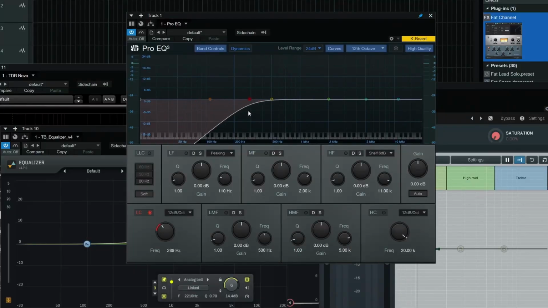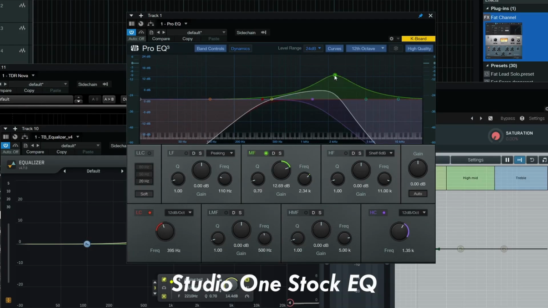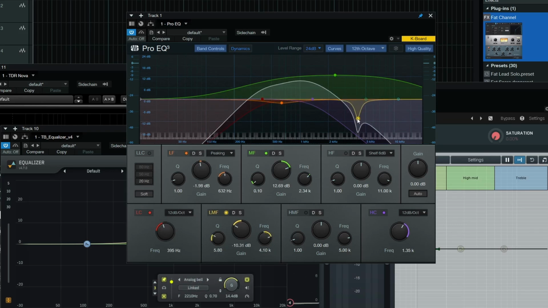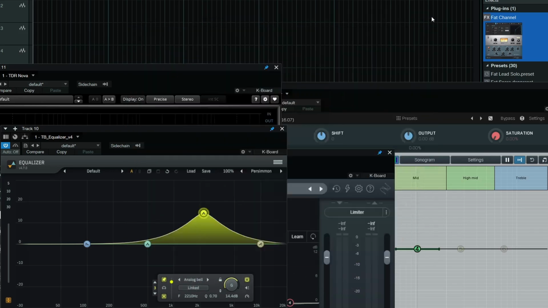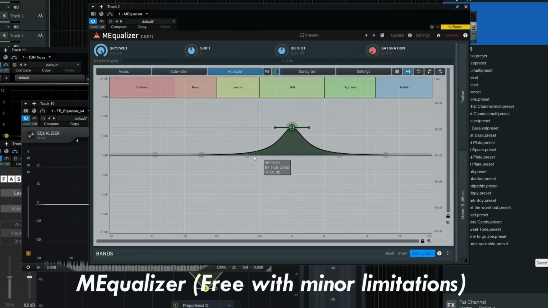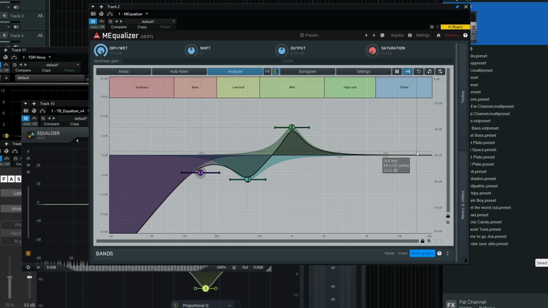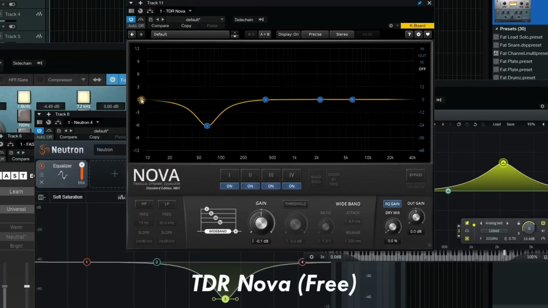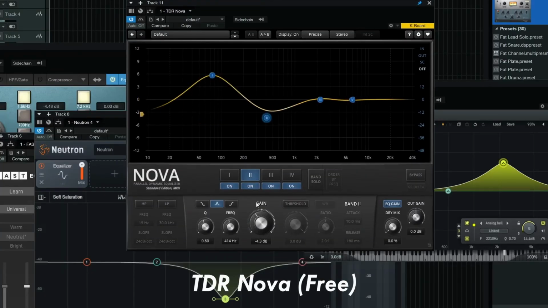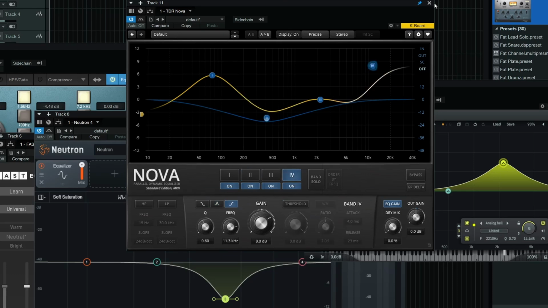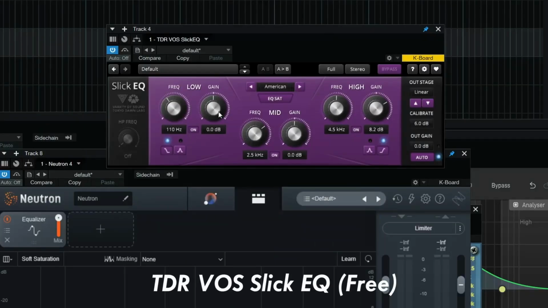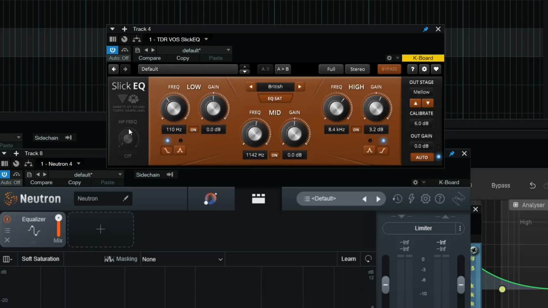Your DAW's stock EQ will probably be able to fill all your needs. But if you want to try some other ones, 3 options I can recommend are equalizer. This one is great for general use and comes with handy charts. TDR Nova is equally as great and even comes with dynamic functionality. TDR Variety of Sound Slick EQ is great for fast and easy tone shaping.